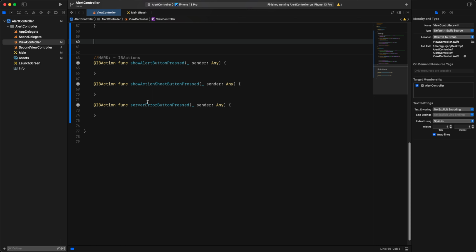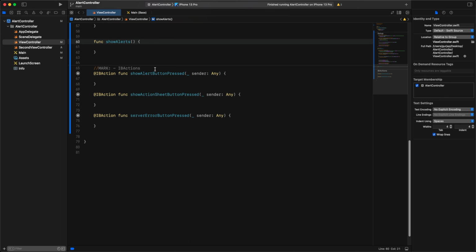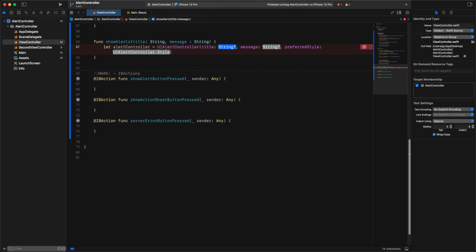within our IB action buttons corresponding to the message we want to convey. Second option we have is we can create a function and then pass the custom title and message each time that method is called within our associated IB actions. Let me show you how. We can create a function called show alerts. This function will have a custom title of type string and a message of type string. Next, we will create an alert controller in the same way we created earlier. So this will be a constant called alertController initialized with the UIAlertController class with the title and a message.